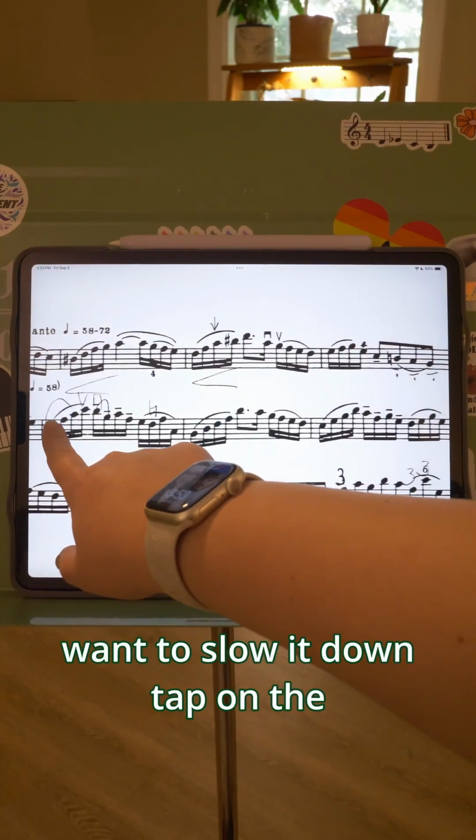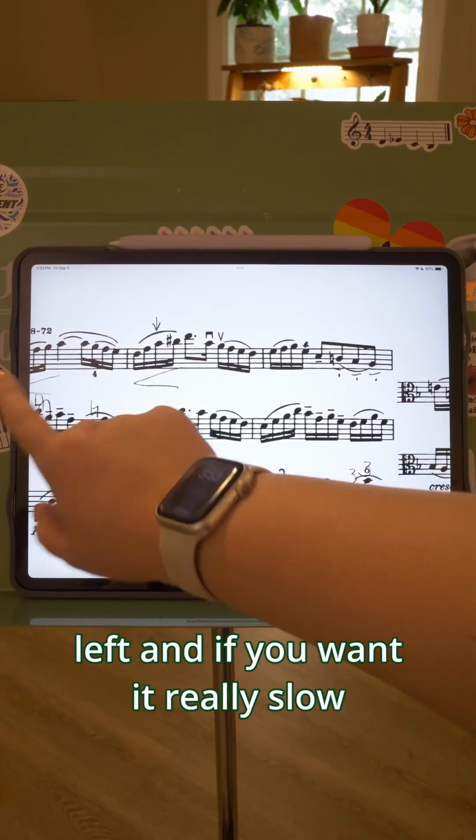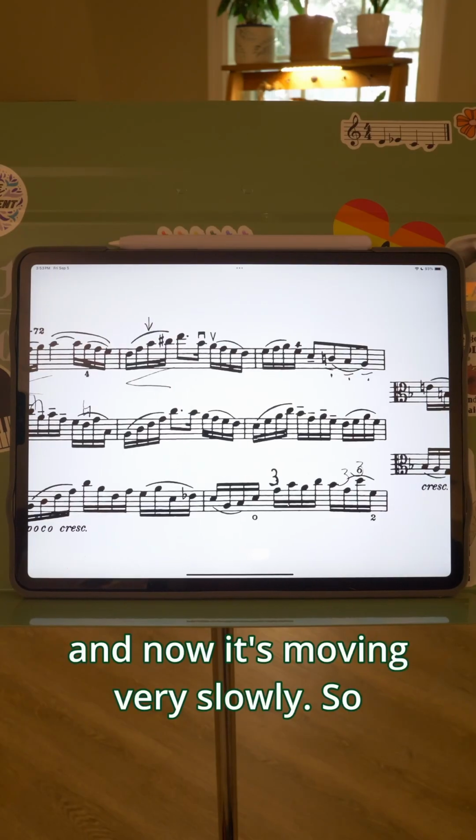If you want to slow it down, tap on the left. And if you want it really slow, you tap a lot of times. And now it's moving very slowly.